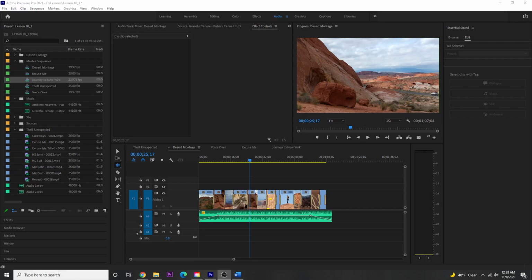Okay, so one of the last parts of chapter 10 we'll be looking at is adjusting audio levels for clips. And we're going to look at a variety of different ways to do this. So if you do not have your desert montage open, go ahead and open that one from your master sequence. Double click desert montage.